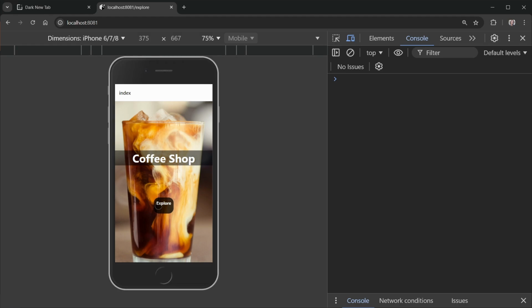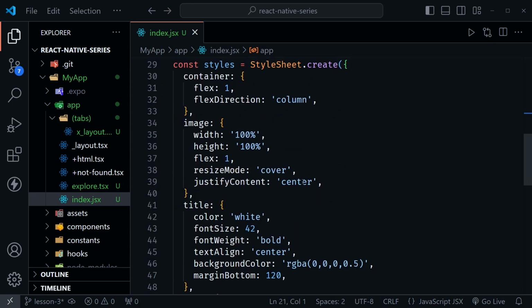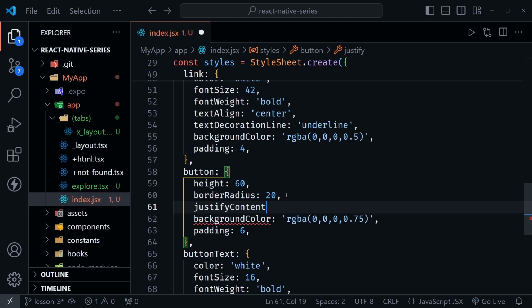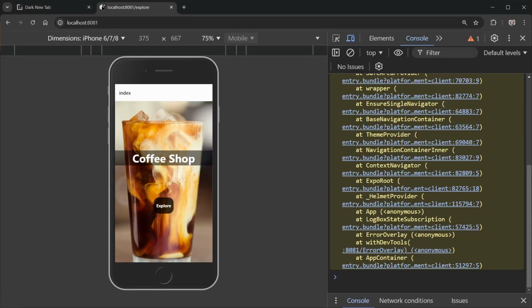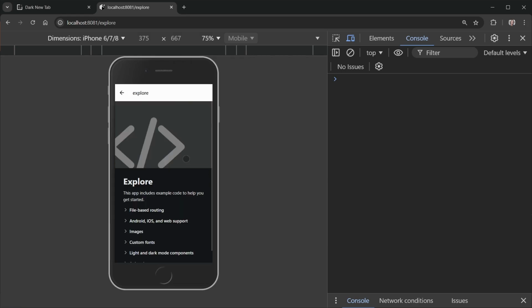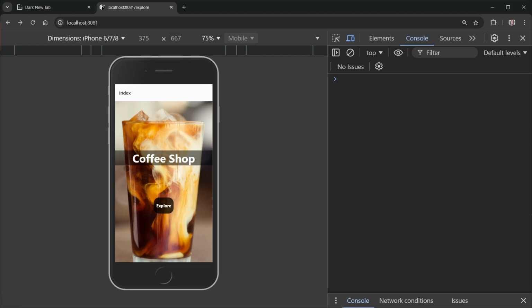Let's go back and add one more style to make that button look just a little better. Let's bring that up and come down to our style for the button itself. I think we want to have a justifyContent. Let's put that center. Save, and let's go back and take one more look at our button. It looks much better now. Click that, and it takes us straight to the Explore page. Looks good. We can click the arrow and go back. So we've got our coffee shop and an Explore button.